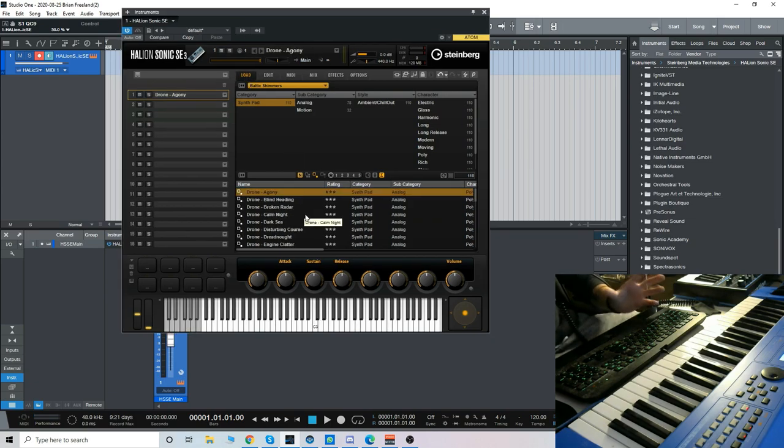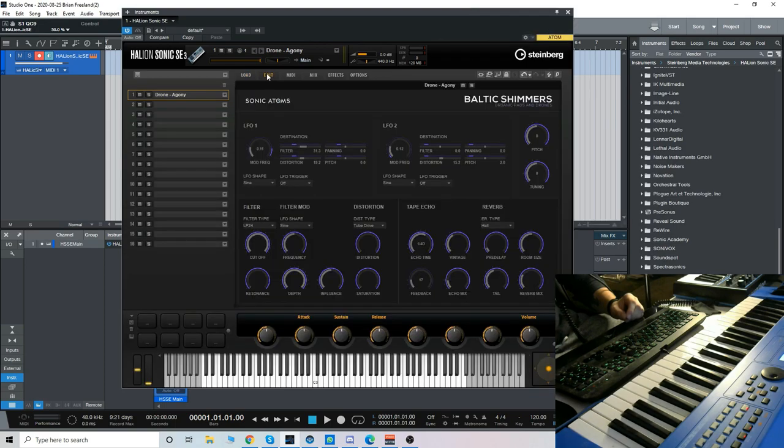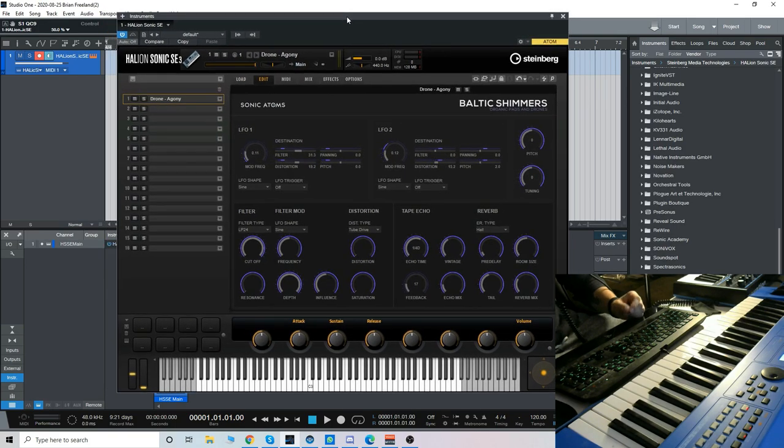So each different sound category, from drones to pads and shimmer, has different controls over here in the edit mode. So we're going to explore those a little bit. Just play with the notes and then turn these dials, and you can really hear in real time what these controls do.